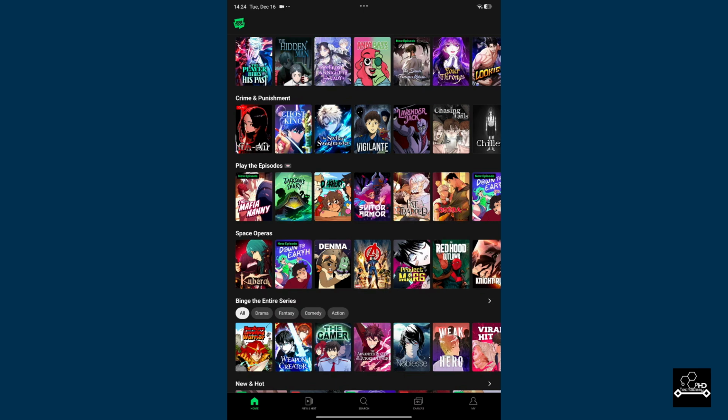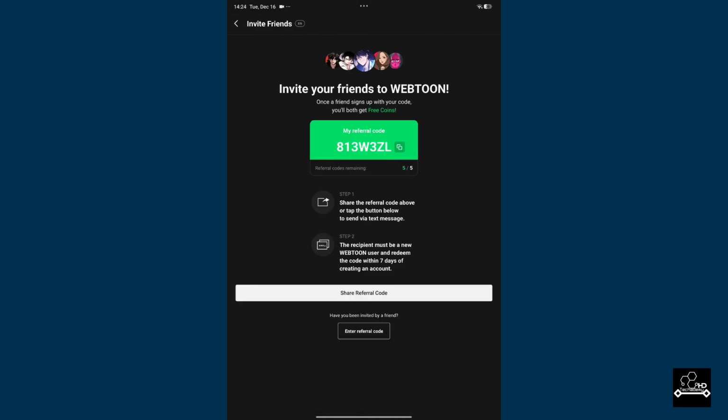Once you're logged into the homepage of Webtoon, go ahead and tap on the My button at the bottom right corner, and from the My menu, go to the three dots at the top right. From the expanded menu, click on Invite Friends. You'll then be able to see your referral code on the screen.